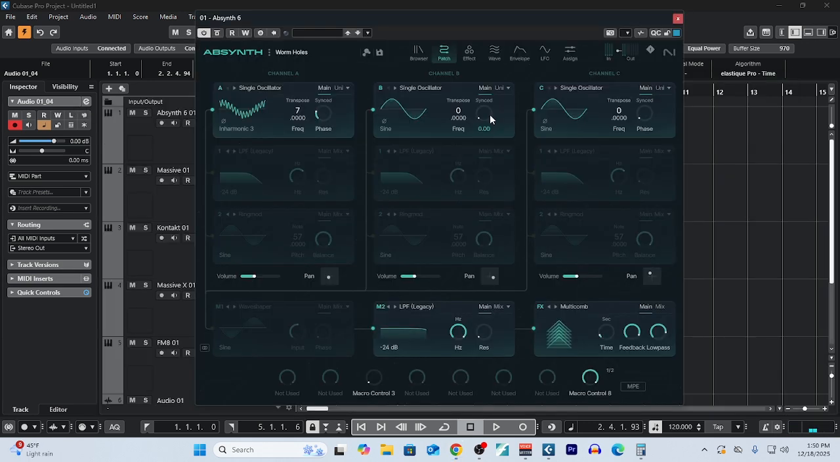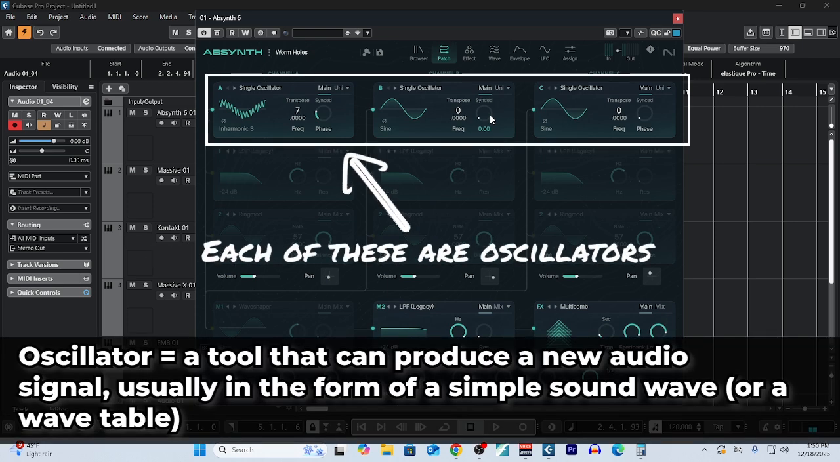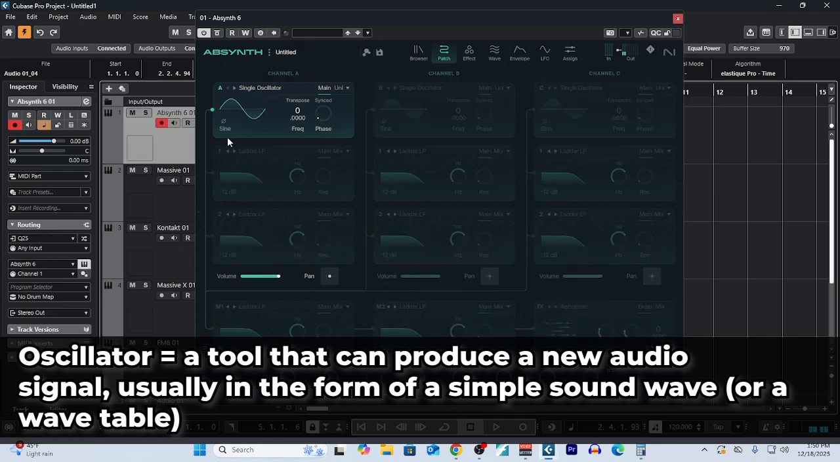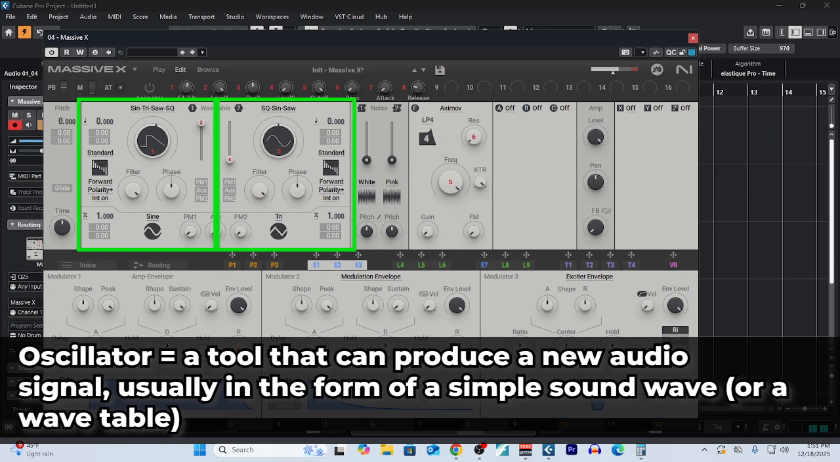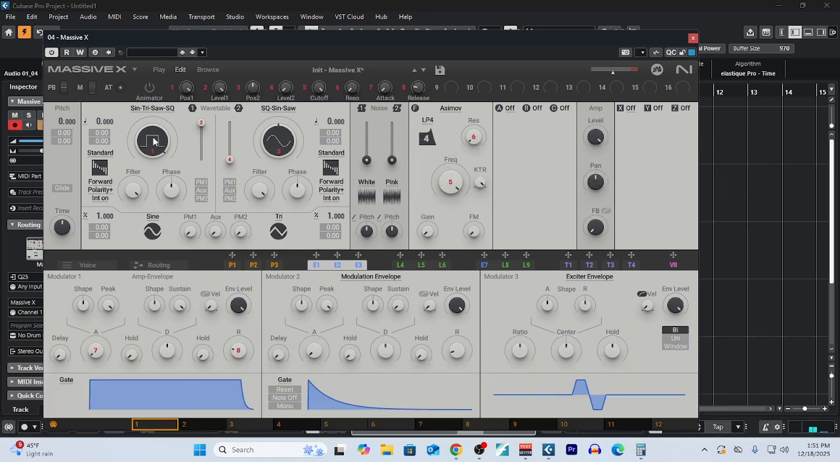However, each of the synths we'll be using in this series are going to use something called an oscillator to produce their raw sound. An oscillator is a tool that can produce a brand new audio signal, usually in the form of a simple sound wave, like a sine wave or a saw wave, or a more complex signal called a wavetable, which contains a collection of multiple different waveforms that the synth can then smoothly transition between to help create interesting and more complex sounds. We're going to learn way more about oscillators and wavetables in the next video.